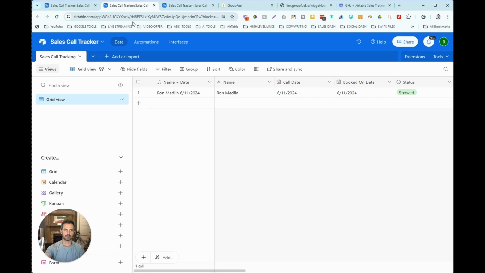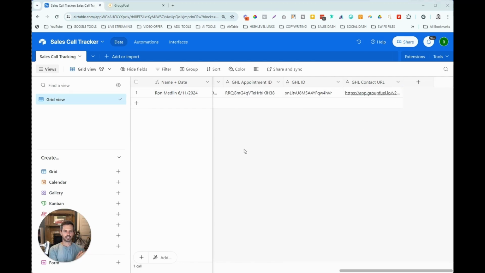And now if we head over to our tracker, now we've got the status showed. So now we have all of our GHL appointments being pushed into Airtable. Every time a status is changed for that particular appointment, it's going to be updated and reflected in Airtable.